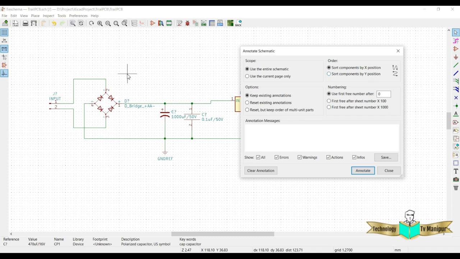X position means, see, in KiCad this direction is Y and this direction is X, so the numbering goes along the X position. So it will start from here, here, here, it will go like this. This is called X position. If you want Y position, it can go like this, Y position. If you have a lot of schematic down here, you can do Y position also. That doesn't matter. Now keep the existing annotation as it is if there is anything there, and if you want to reset, you can reset your annotation.